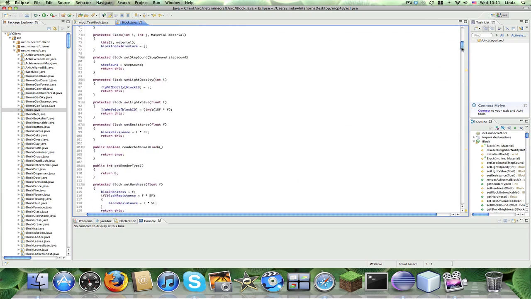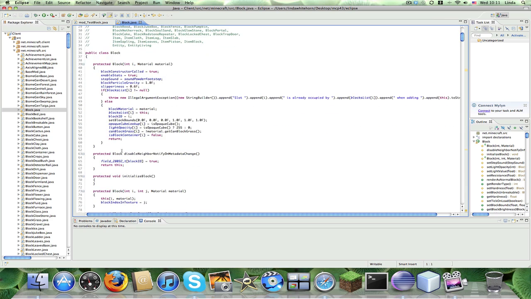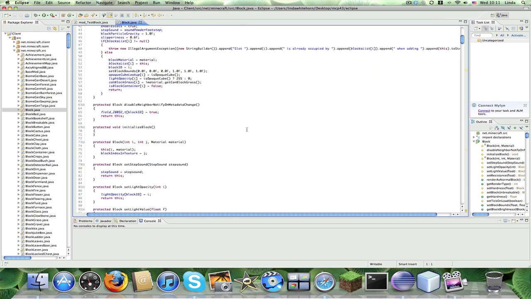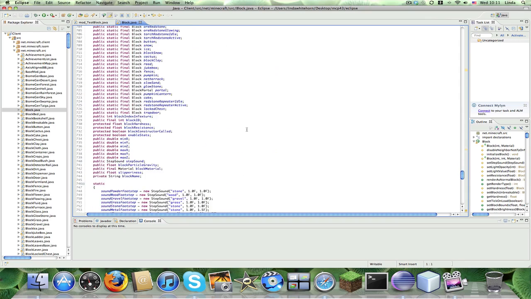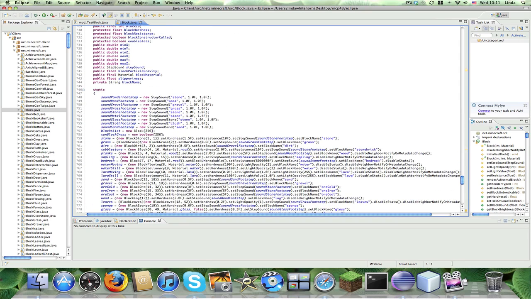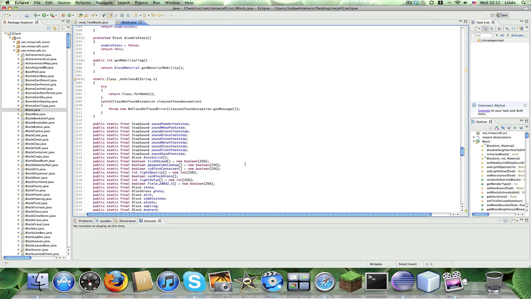And it's one big class with standard sort of settings. It's a block, you can break it, and you can do a few things with it. You can set a light value and etc. Set an opacity. You can disable stats. I don't know what that does. Never mind. But yeah, so it's got all the standard stuff.